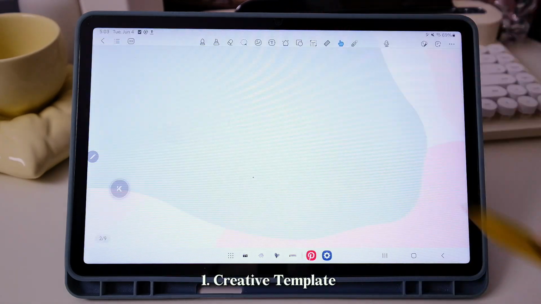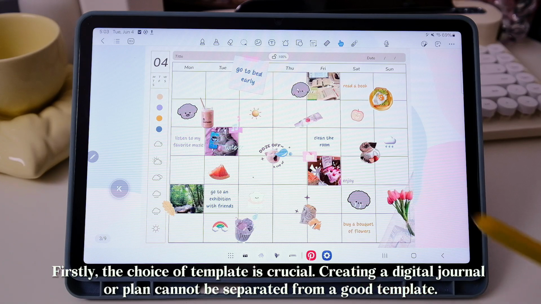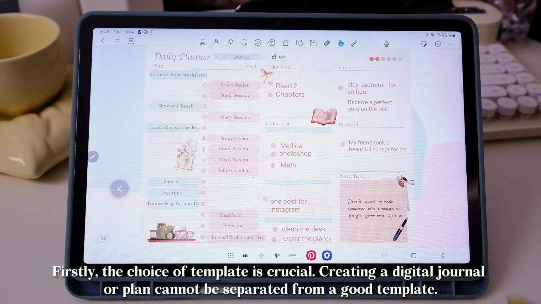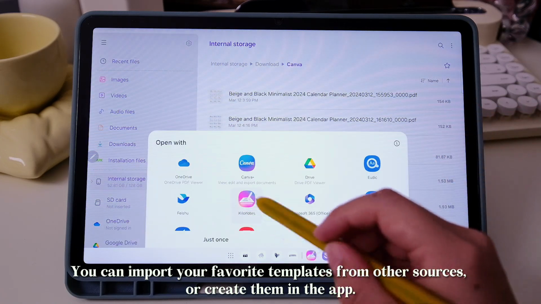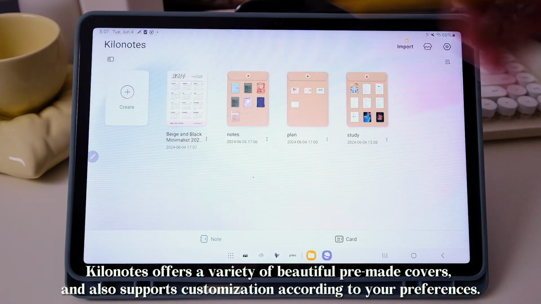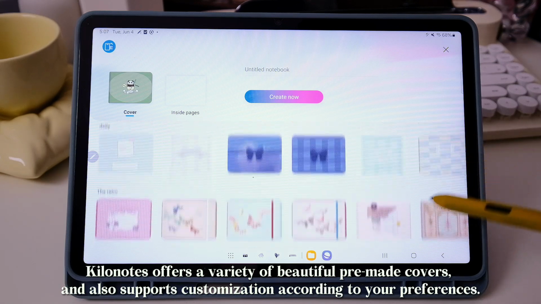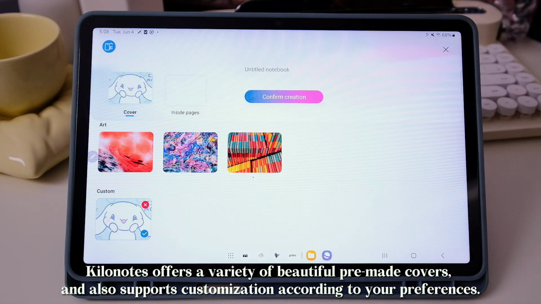1. Creative template. Firstly, the choice of template is crucial. Creating a digital journal or plan cannot be separated from a good template. You can import your favorite templates from other sources or create them in the app. Kilonotes offers a variety of beautiful pre-made covers and also supports customization according to your preferences.